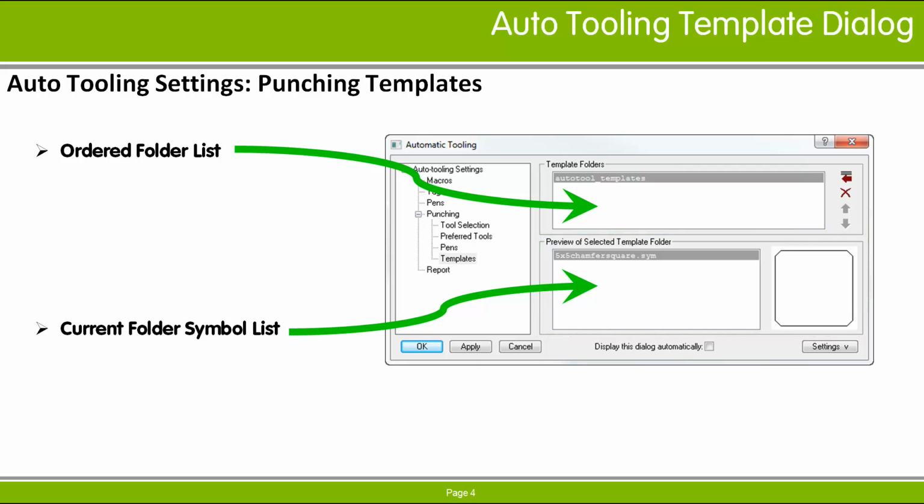The icons along the right edge of the top list include the append icon, which displays a folder browse dialog, allowing you to select either the root Autotooling template folder or any one subfolder under the root. Selected folders will be appended to the template folder list. The Delete icon removes the currently selected folder from the template folders list. The Move Up icon moves the currently selected folder up in the order of the template folders, and the Move Down icon moves the currently selected folders down in the order of the template folders, making reordering the folder list simple.